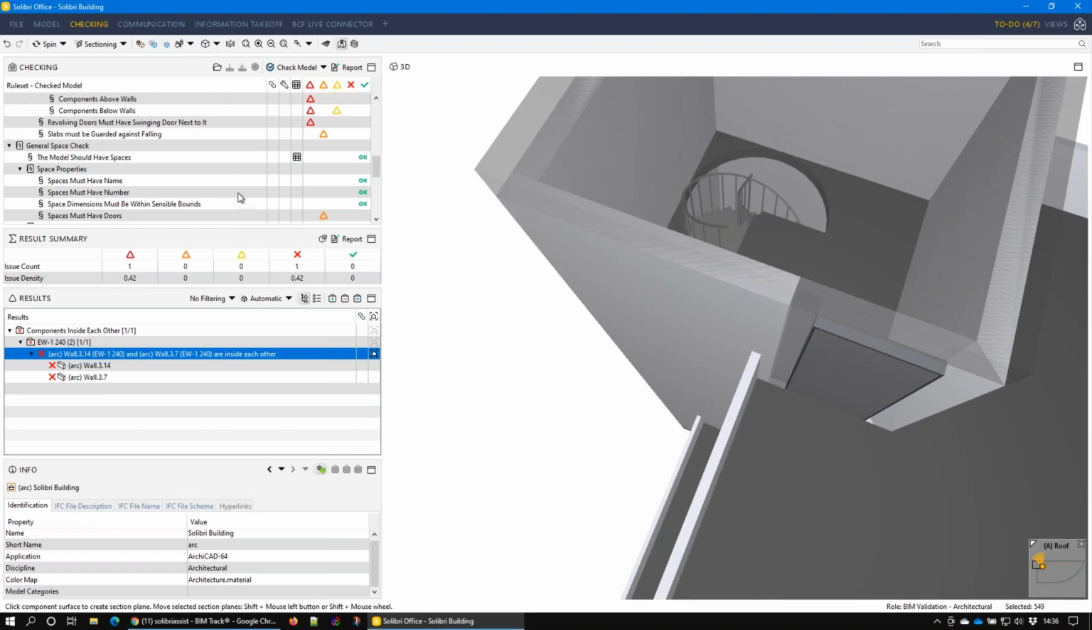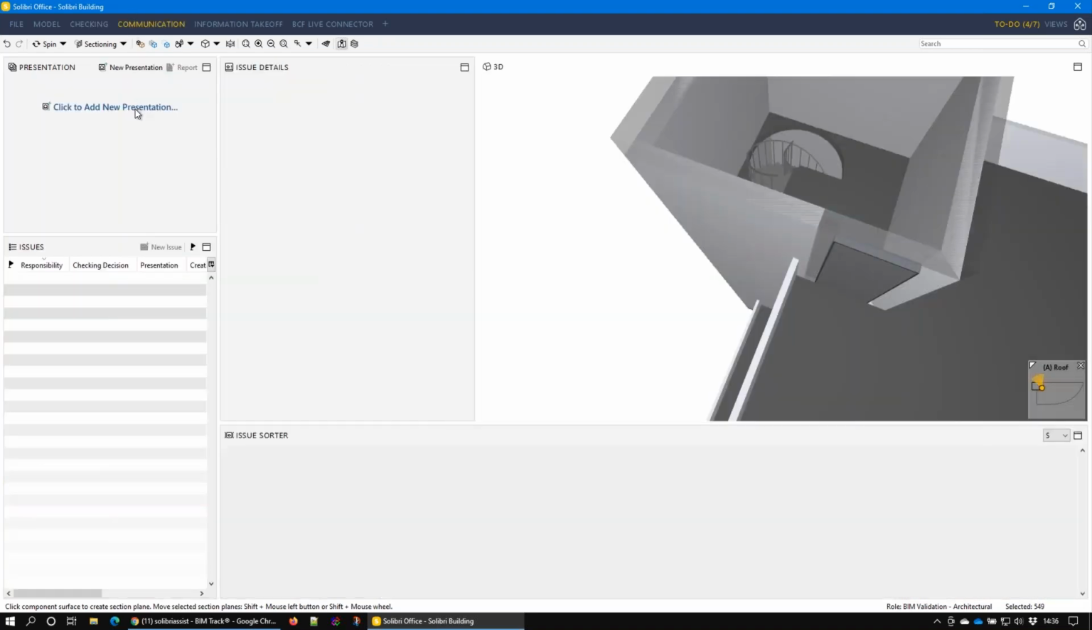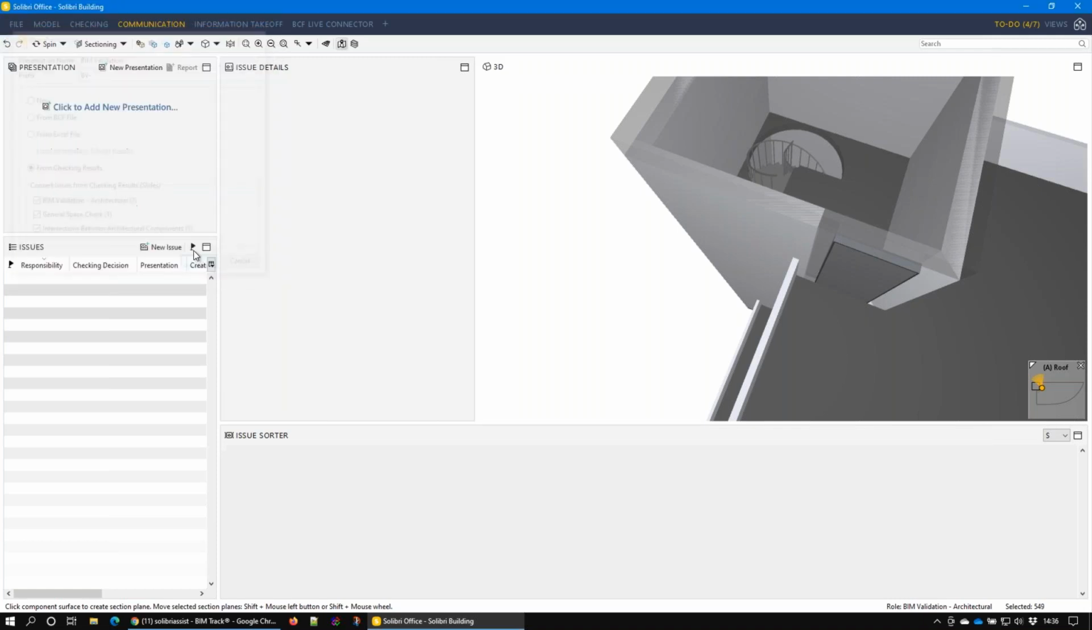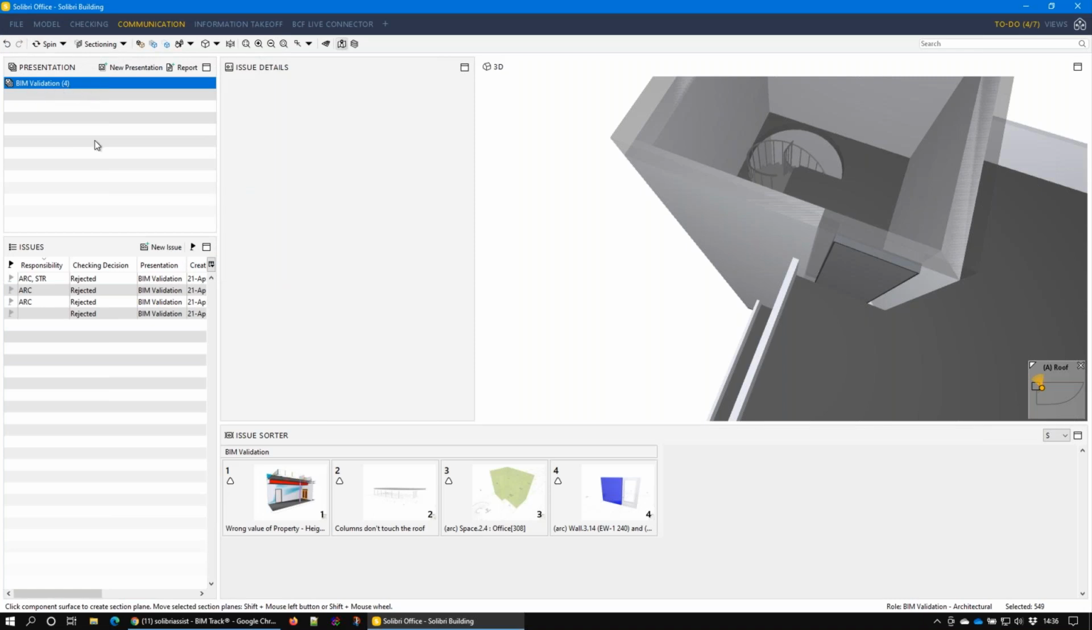But ultimately, once we've done that, we're going to do one of two things with it. We may go down the traditional communication route, which involves creating a presentation from these results, and we'll just call this bin validation. I'll just call it bin validation, it's much easier that way. And then we'll just put a prefix of BV on the front of it. And what that'll do is create, in effect, a folder that captures together all these issues that we've identified today.